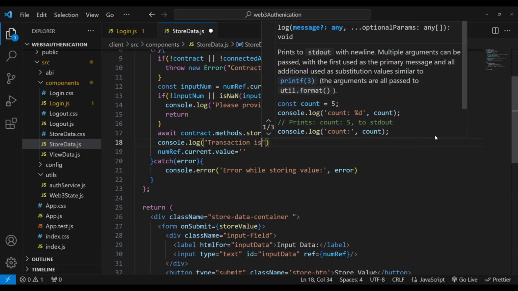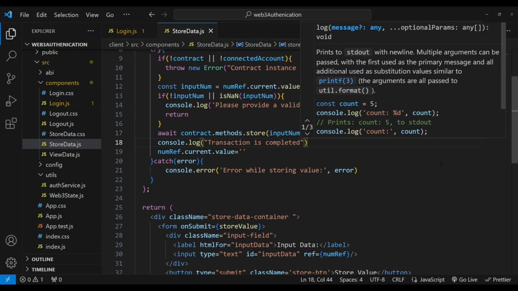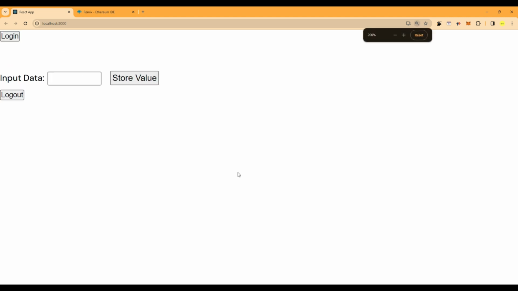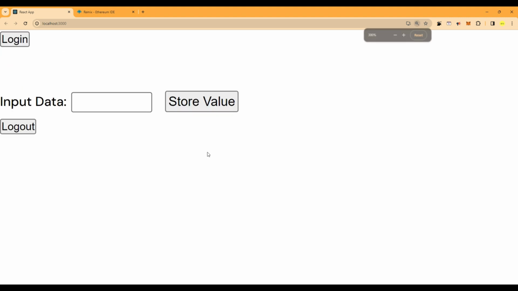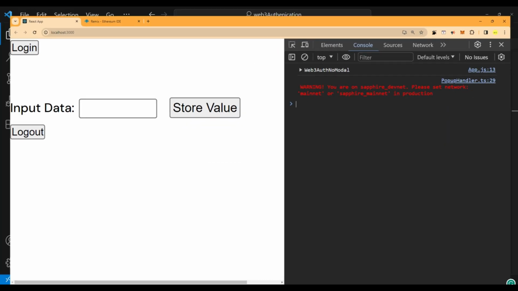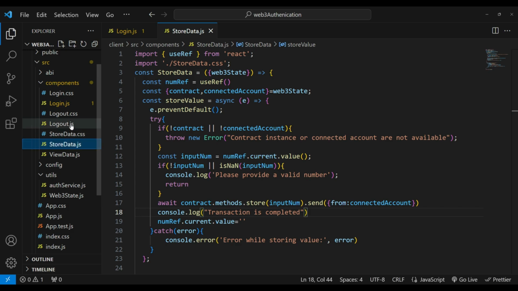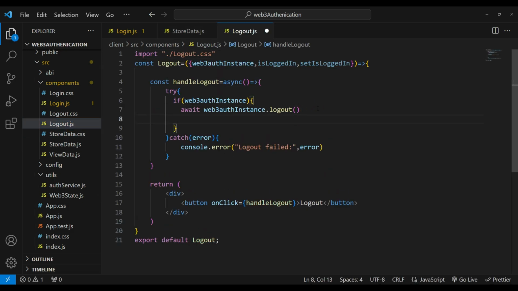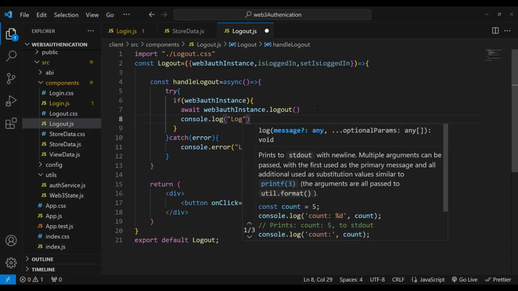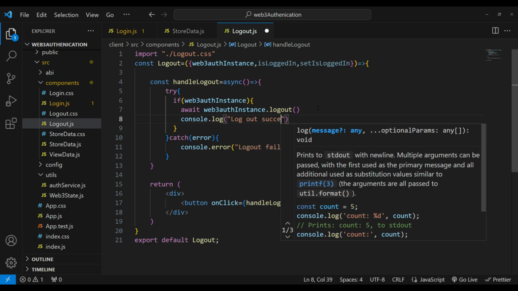So transaction is completed. Okay, now this is just to make sure that the transaction is completed or not. So now going back to the browser, you can see that we have this login as well as the logout functionality. What I need to do first is make sure that I am logged out from the application so that I can check that everything is working. So let's go to logout, and for now let's have a console statement that we are logged out from the application or not.